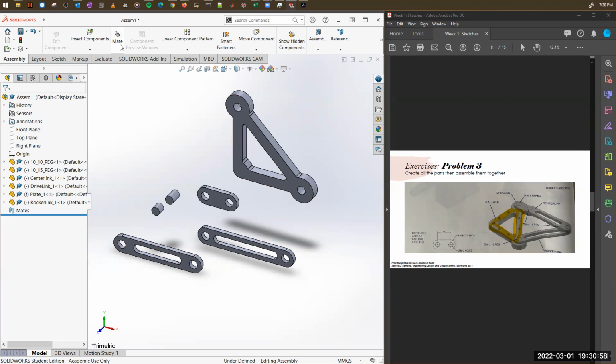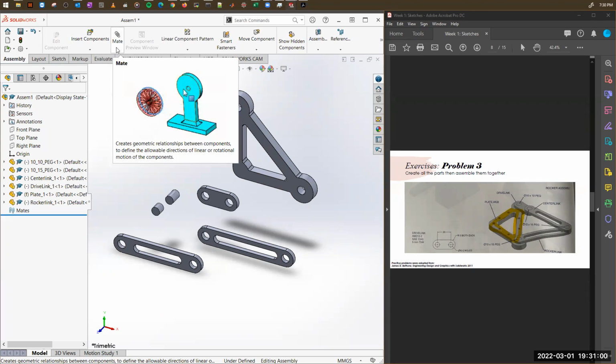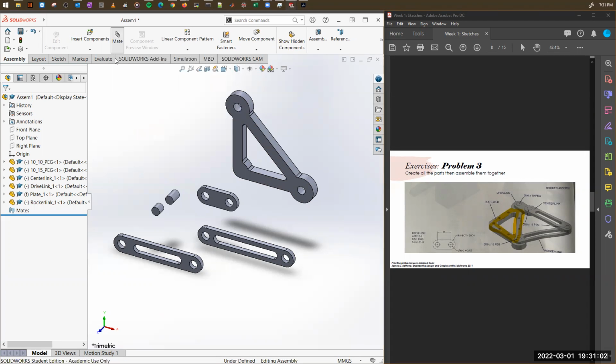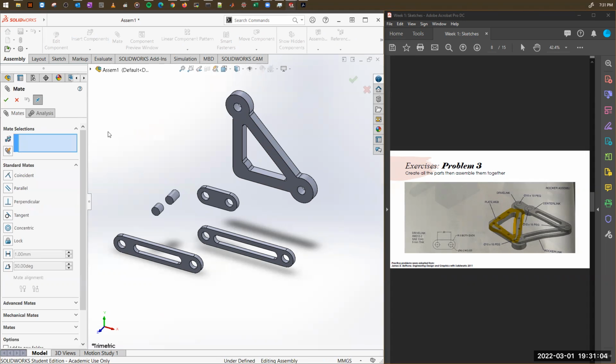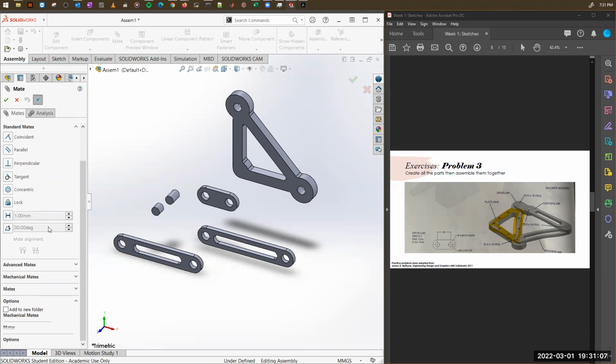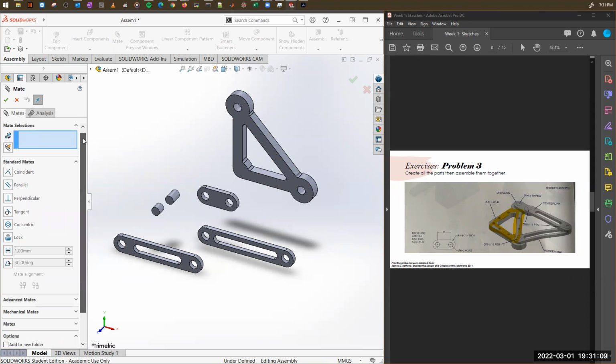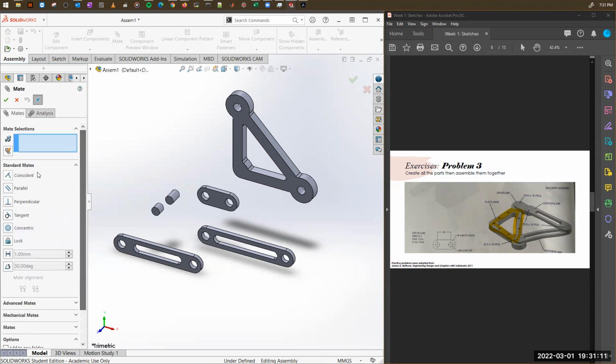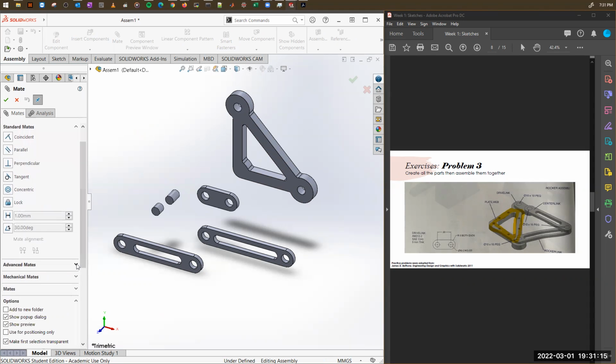What we're looking into is this option called Mate. If you click on it, the left property manager will show up, and it has a number of options for your assembly. Usually you will see the most important ones here. A few of them can be found in the advanced mates and the mechanical mates.